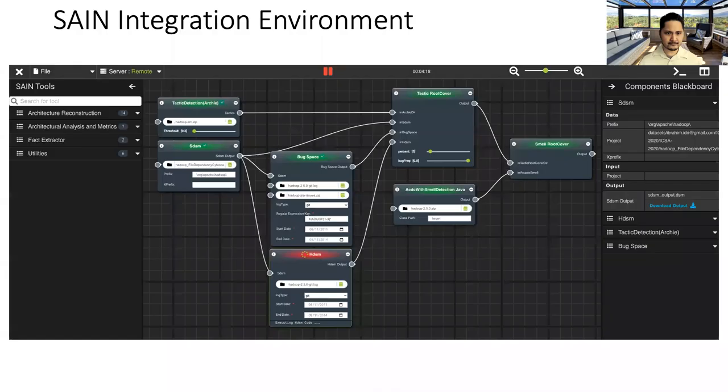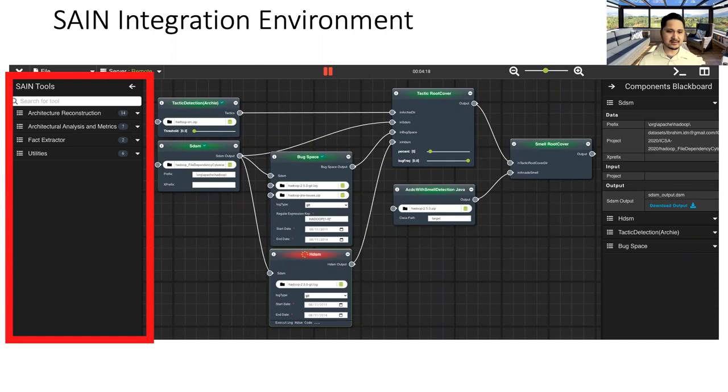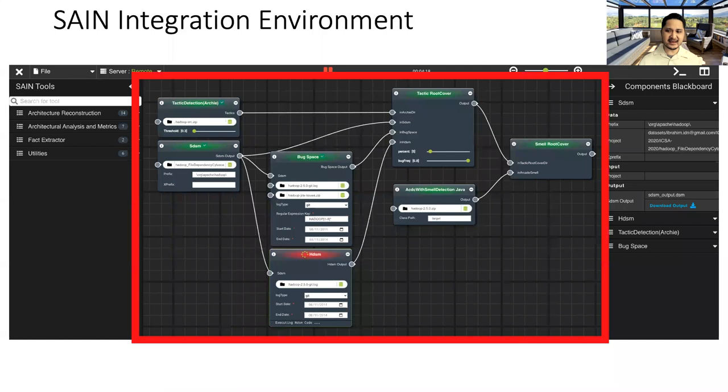What you're now seeing is the SAIN web-based integration environment. On the left pane, you will see menus of tools for architectural recovery, architectural analysis, and metric calculation. Extraction of raw facts such as dependencies and utilities can be drag and dropped onto the canvas. In the canvas, you can see an experiment involving three tool suites where you can supply data as input and also tune parameters. You even see one component marked at the top with red and a spinning wheel indicating it is executing.